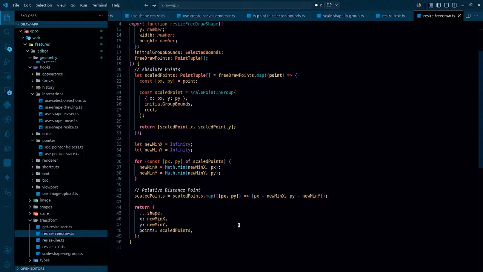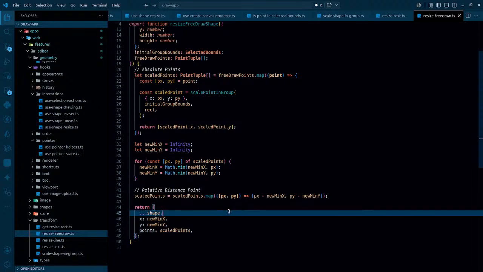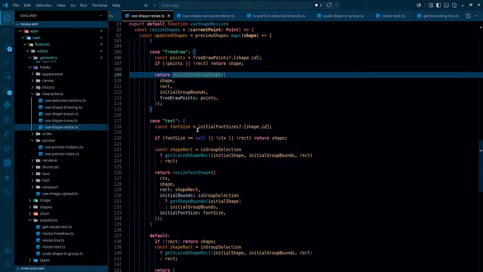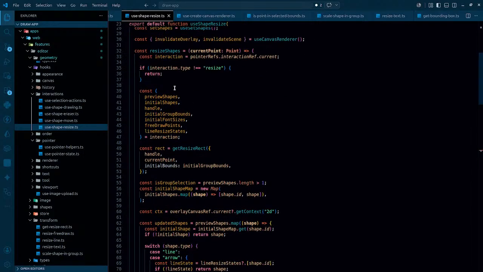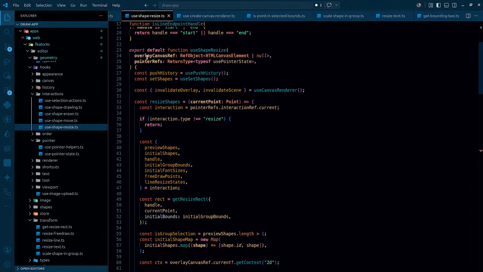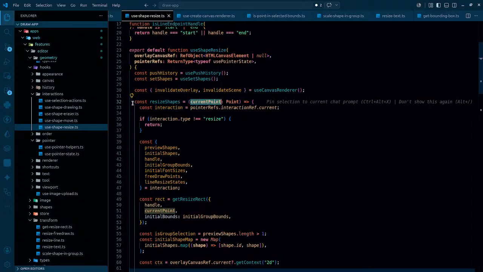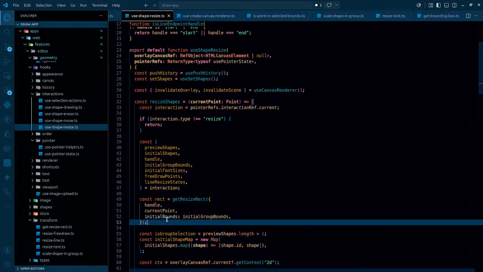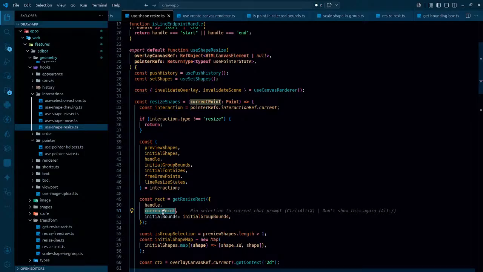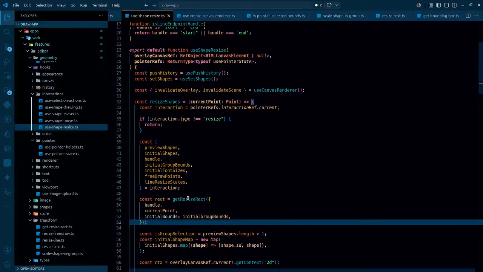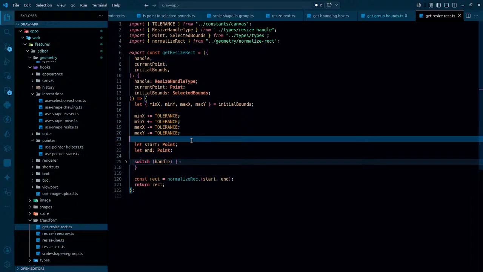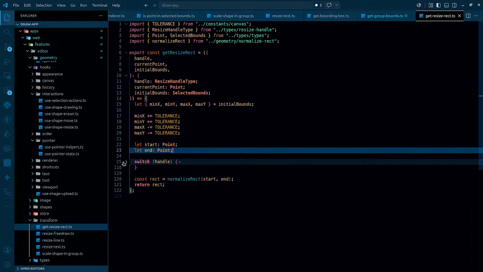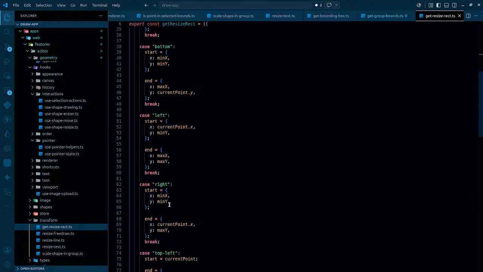Let's try resolving this one first. We have text. Are we getting the point here? Current point, we are getting it. When we are getting the current point, we are getting the rectangle. We have start, and this is how we are calculating.